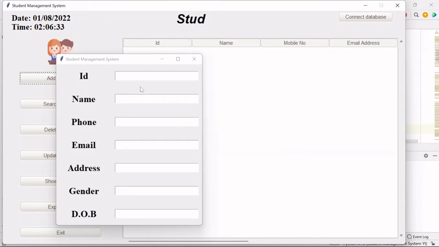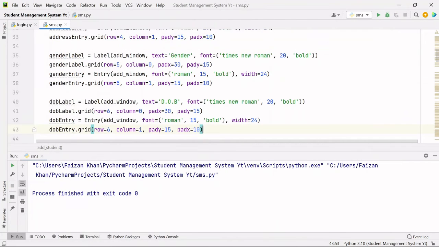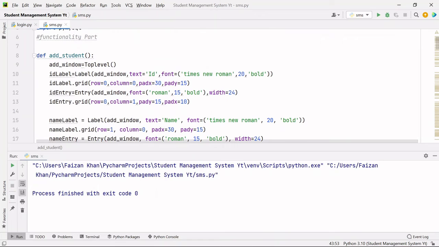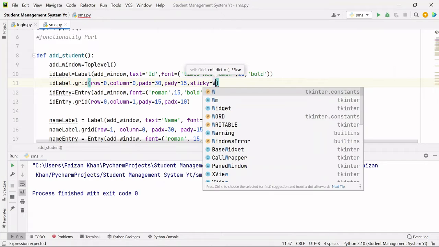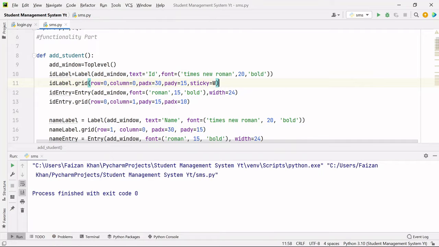Yeah, so I think this is fine. But one thing that I need to fix here is these labels. I want them to stick to the left hand side. For that, to these labels we'll have to provide one keyword argument. So to this grid method, I'll provide sticky, and the value will be the direction, east, west. So west means on the left hand side.